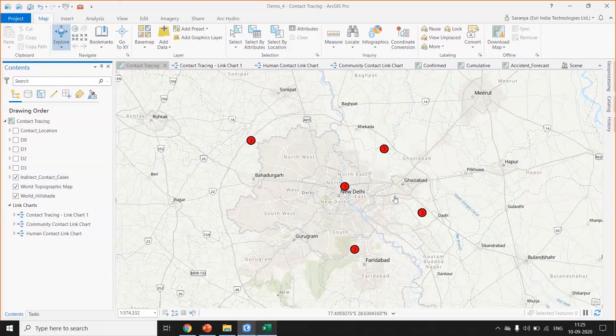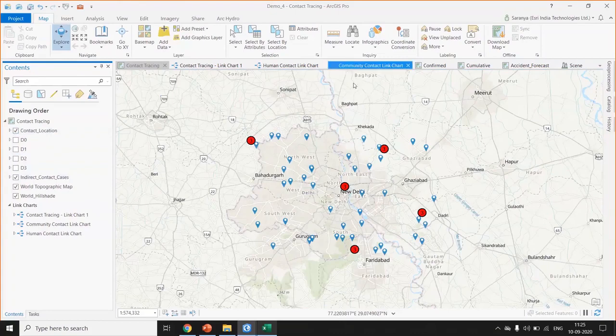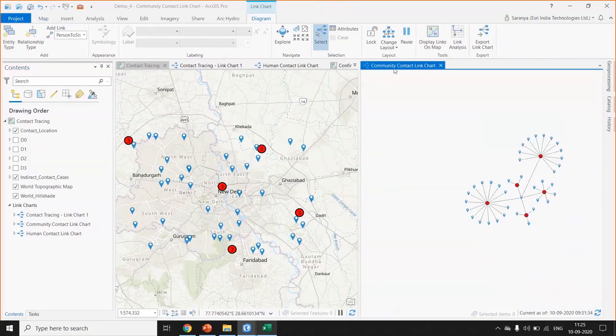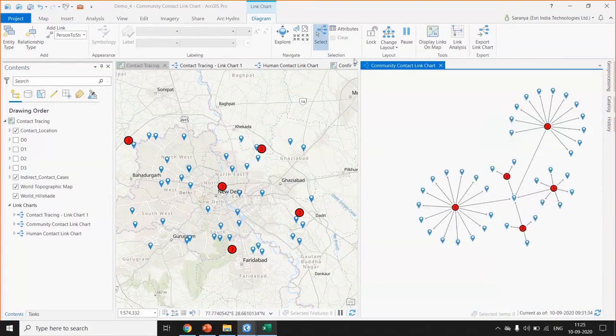Now with GIS, we can take this to the next step by bringing the spatial component to it. Now I can easily map the places where all these people visited to see if there are any particular commonalities between them. So this type of tracing is called community contact tracing. Now, if you see, you can identify the location that is common to all these 5.